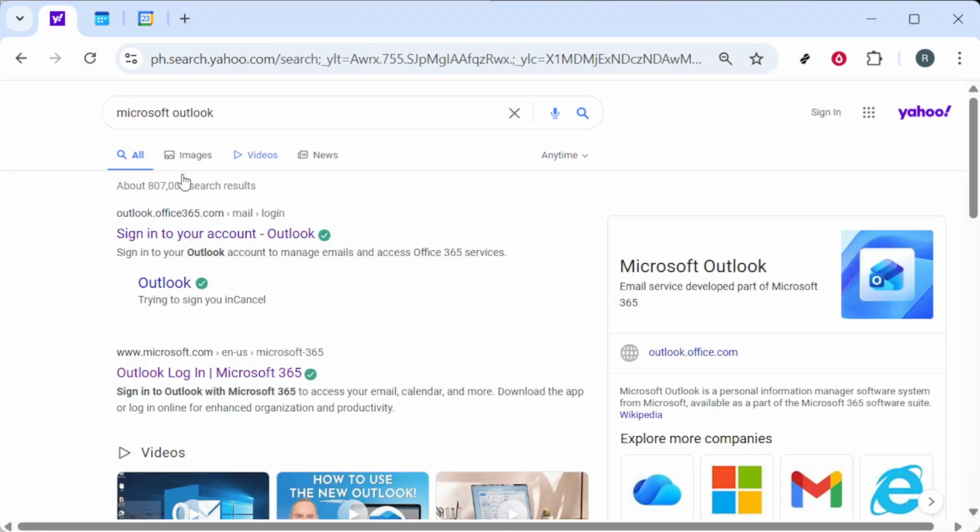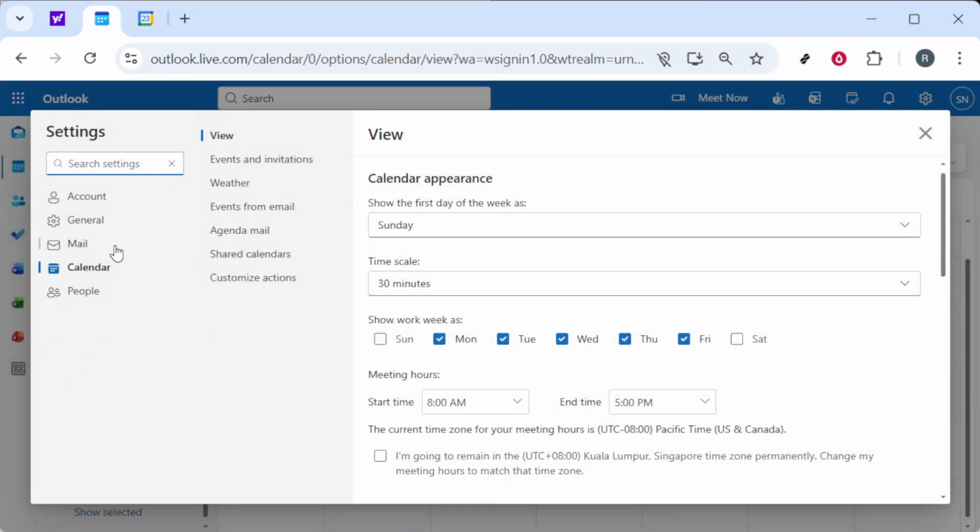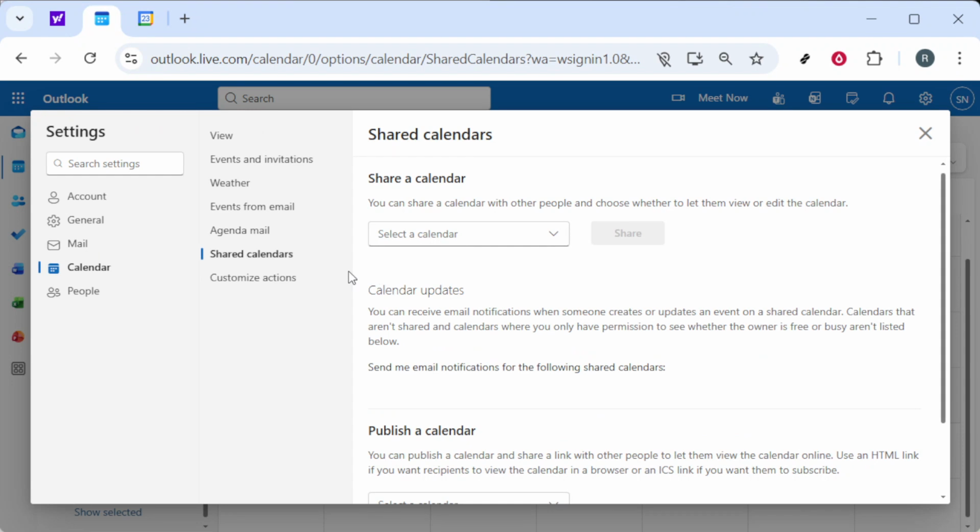Make sure you're signed in to the correct Microsoft account so you're looking at the calendar you want to add. Once you're in the calendar view, look toward the top right and click the settings gear icon. A panel will open on the side. In that panel, select Calendar to see more options, then choose Shared Calendars. This is where you can publish your calendar so other apps can subscribe to it.